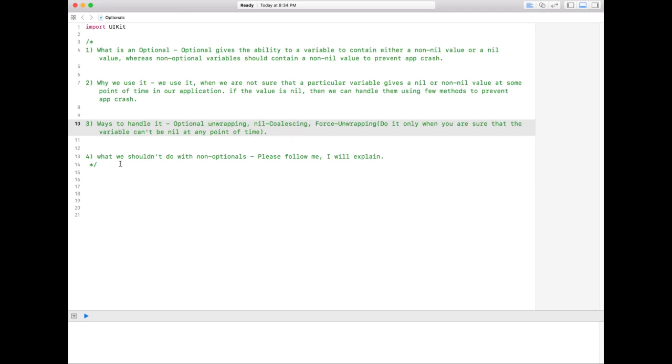And the fourth one is what we should not do with non-optionals. I'm going to explain these to you with logic about optional variables. So let us start now.